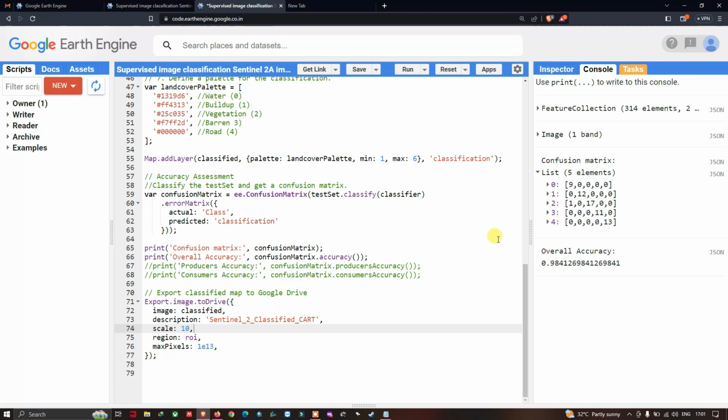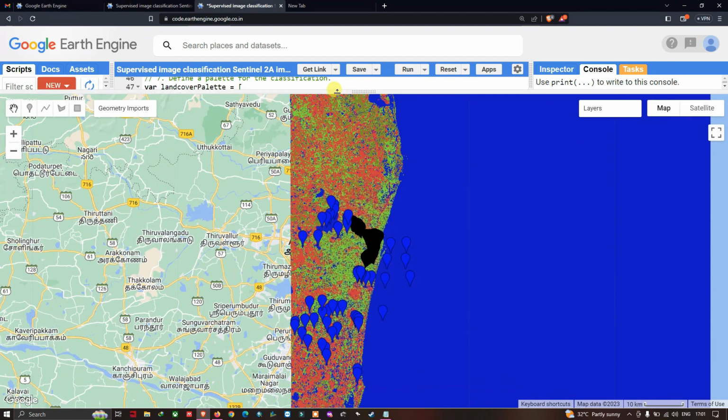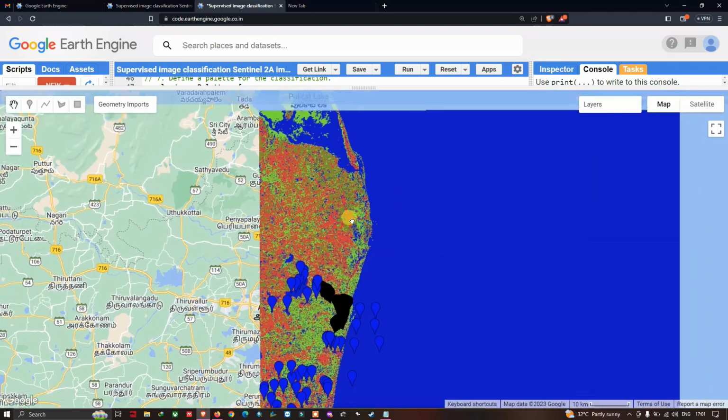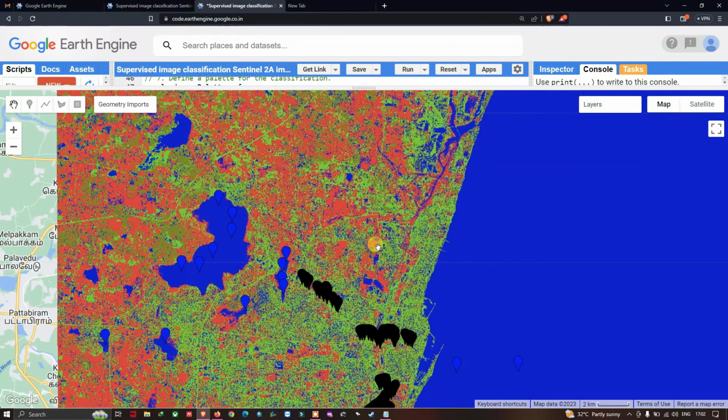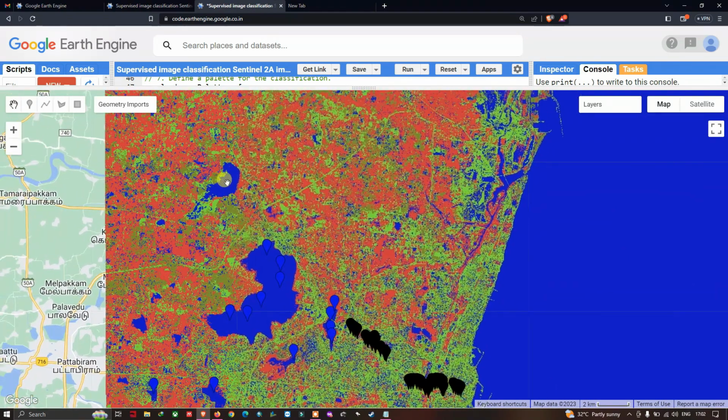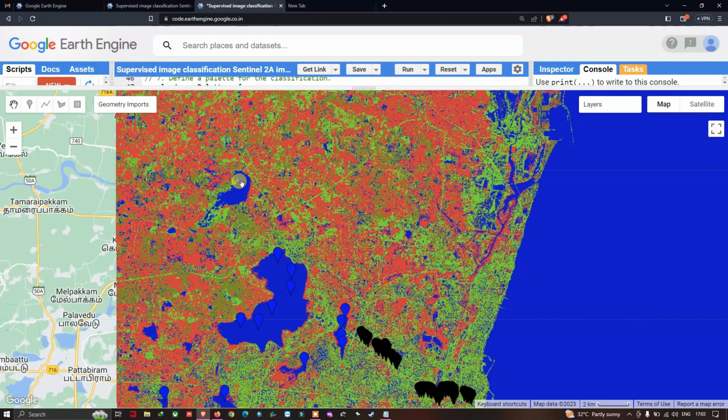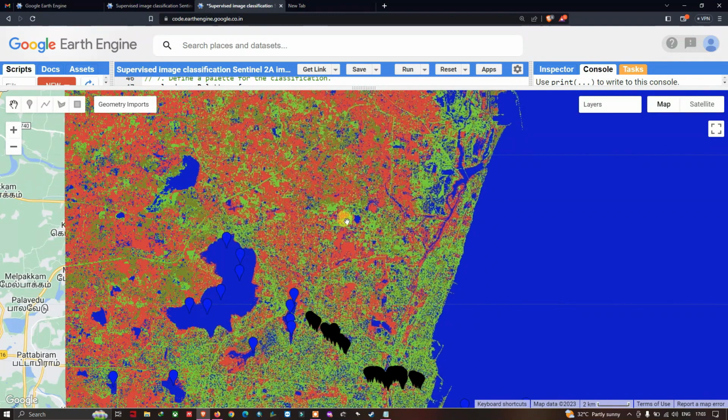Now let us view our classified image. So this is our classified image. You can clearly view it here. The water bodies are indicated in blue color, and the settlements are indicated in red color, and the vegetation is indicated in this color. Here you can clearly see the water bodies in blue color, and the settlements and the road networks indicated in green color.